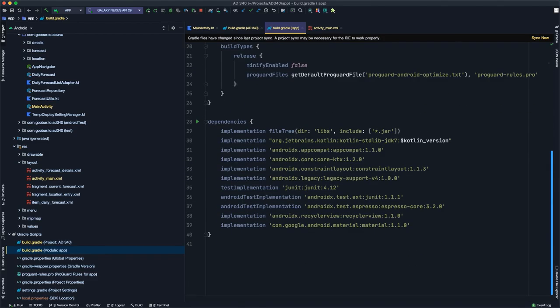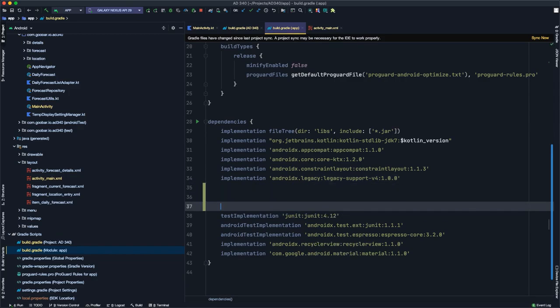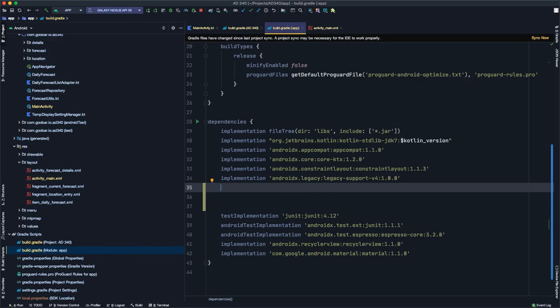And now we're going to scroll down to our dependencies block within the same app level build.gradle file. We're going to come down here somewhere in the middle where we have these other implementation lines. And now we're going to add the dependencies needed for the navigation component itself. So again, I'll start with implementation. And then in our quotes here, we're going to be using androidx.navigation-fragment-ktx version 2.2.2.